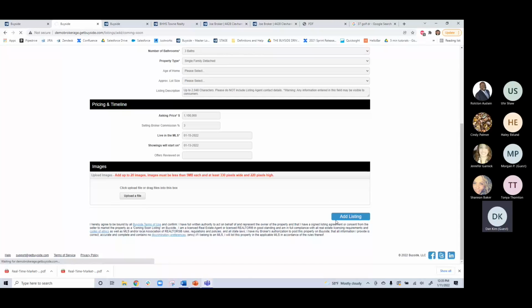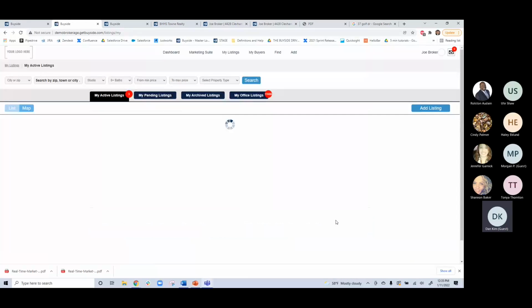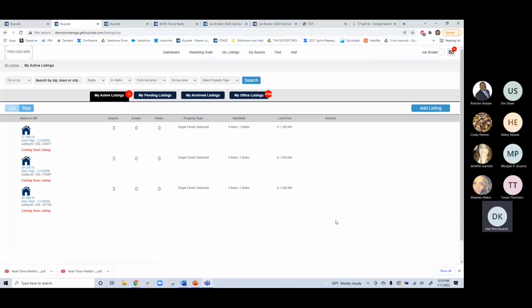So when you add this listing here, it's going to take a couple moments for it to generate all this data. And what it's going to do is it's going to populate this active list, or I'm sorry, the coming soon listing into your dashboard. So as you can see, 37 Gulf Drive, Aliso Viejo, California is the coming soon listing that I just did. These are the ones that I've done in the past for these other trainings that I've done.